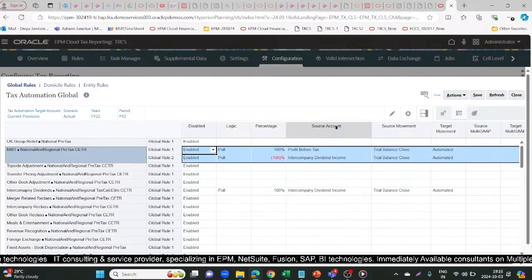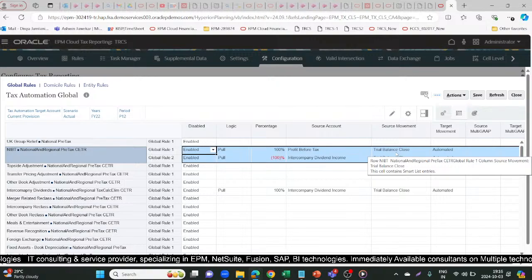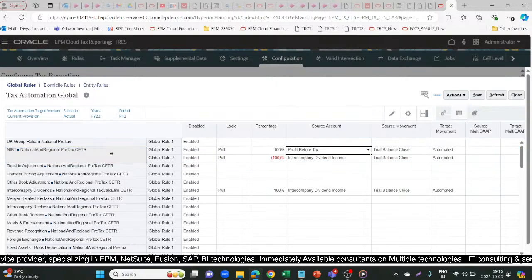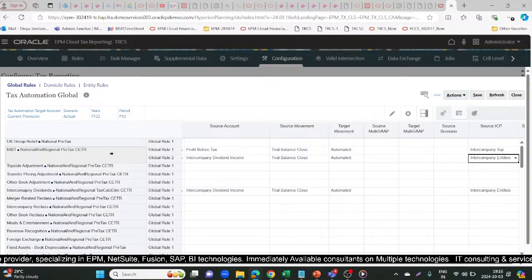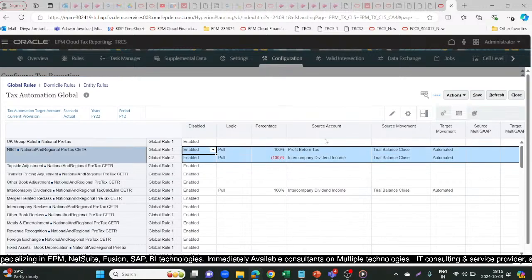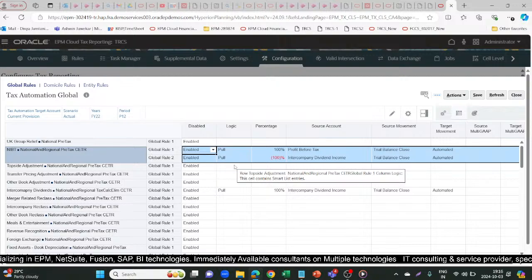Now you need to define what the source movement and target movement are. The source movement is the movement from where you have loaded the data. The movement we used to load the data is trial balance close, and the target movement will be automated. Once you define this logic, you will see how you will get the data.